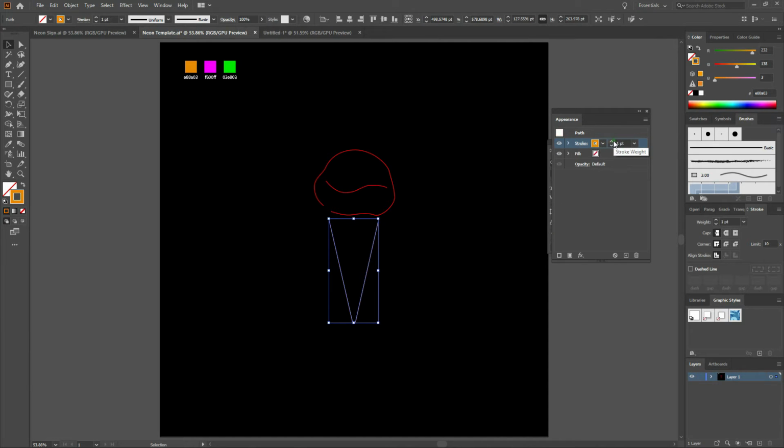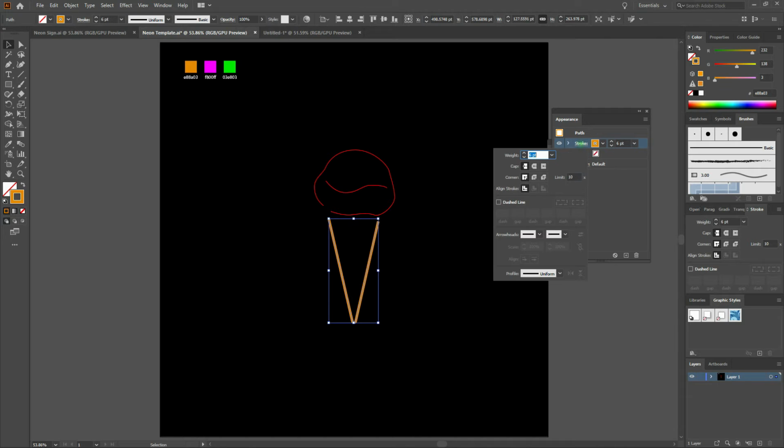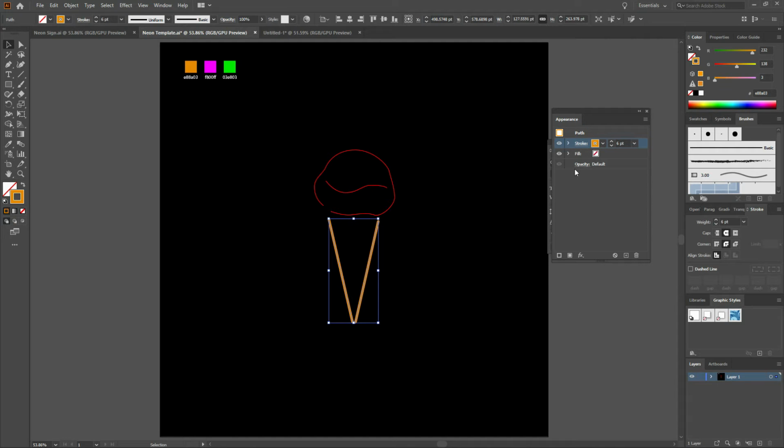Once that's done, we're going to increase the stroke to 6 points. After we complete that, let's click on our stroke, and let's select round cap and round corner. Once we're done with that, we're going to add 5 more strokes to start the process of neon.